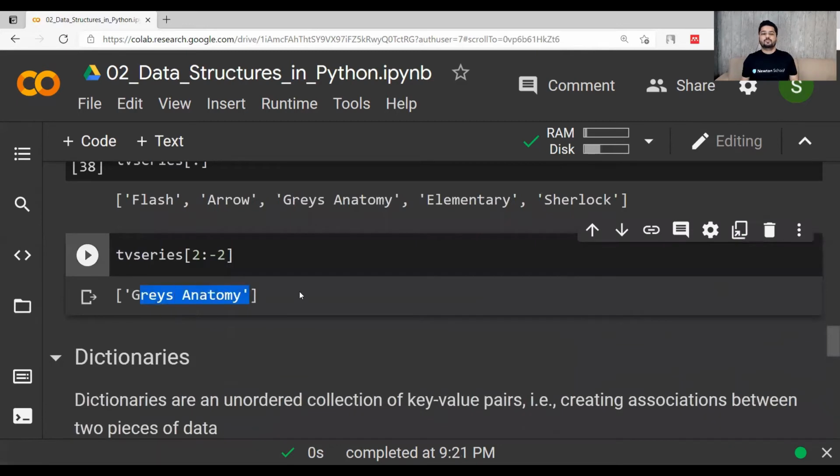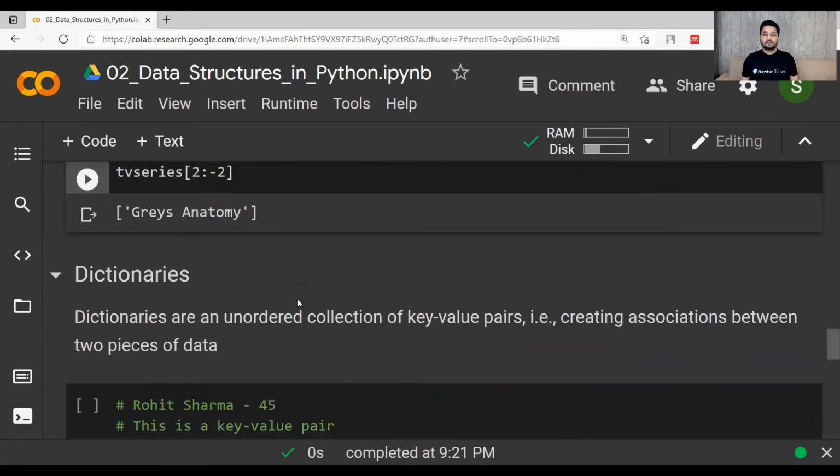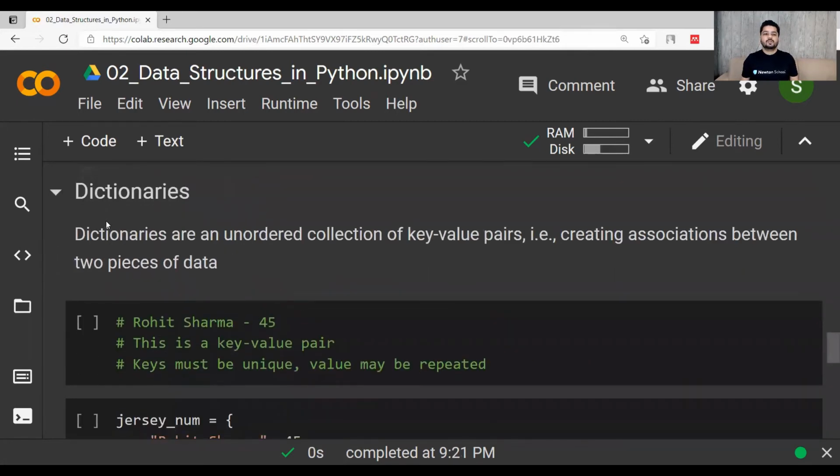Only one name is being printed. Now moving to the second type of data structure, dictionaries. So this is unordered. In this, we have to work with the key value pair. I will just show the example. But in this case, an unordered collection is there.